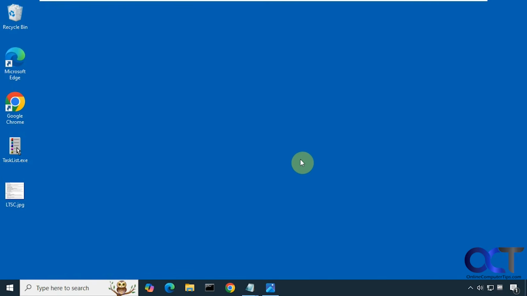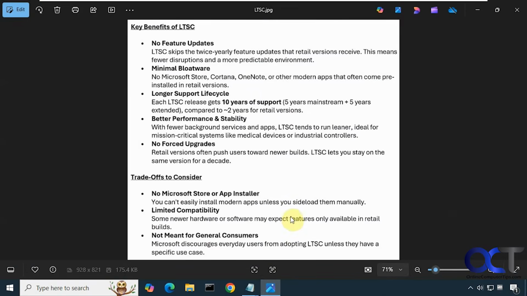All right, so why would you want to do this? Got a little sheet here. All right, so some of the benefits of LTSC. No feature updates, so it skips the twice yearly feature updates that the retail versions have. So fewer disruptions in a more predictable environment. Minimal bloatware such as Microsoft Store, Cortana, and OneNote. Longer support life cycle. So this will actually go to 2027, I believe. Better performance and stability.